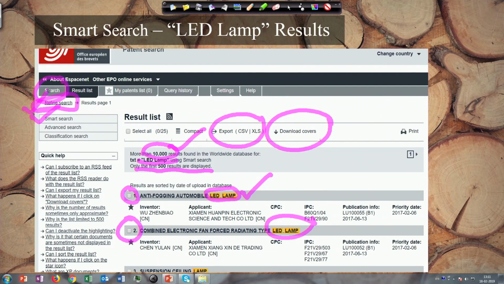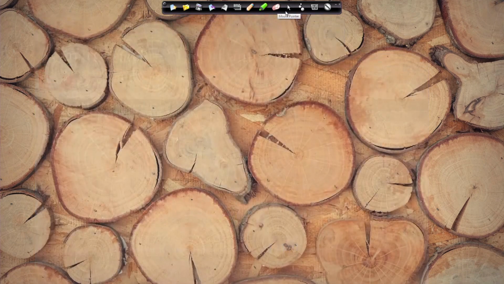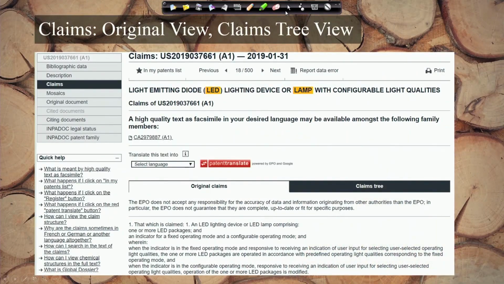Okay. Now, the next is, now here what you have to do. Okay. So, next window. Now, this next window is talking about the claim part, right. Now, you can see the claims.